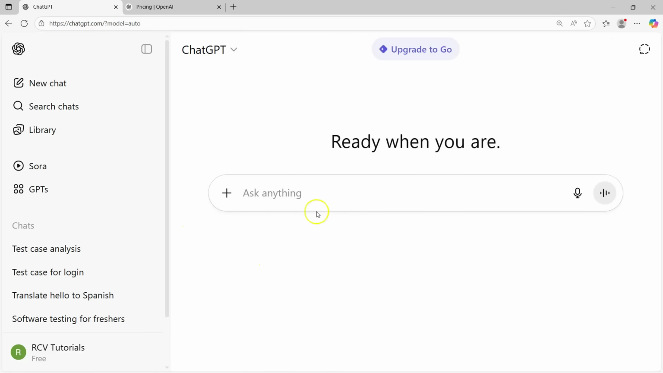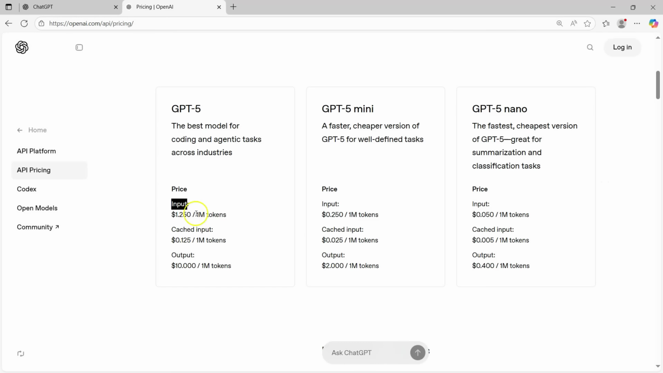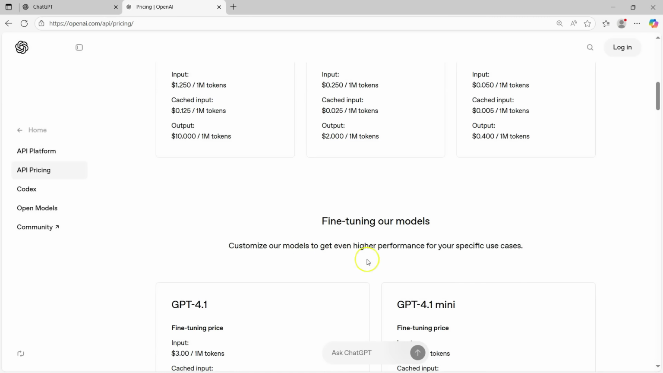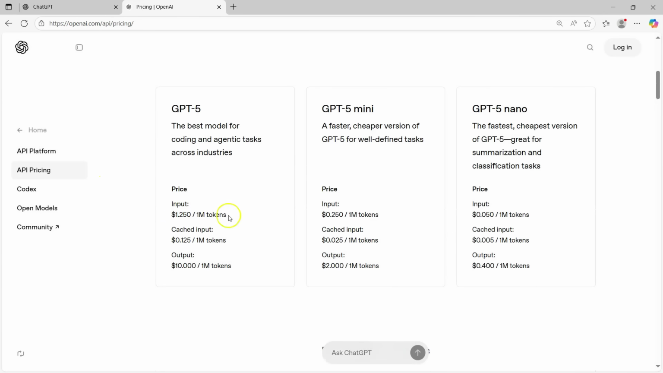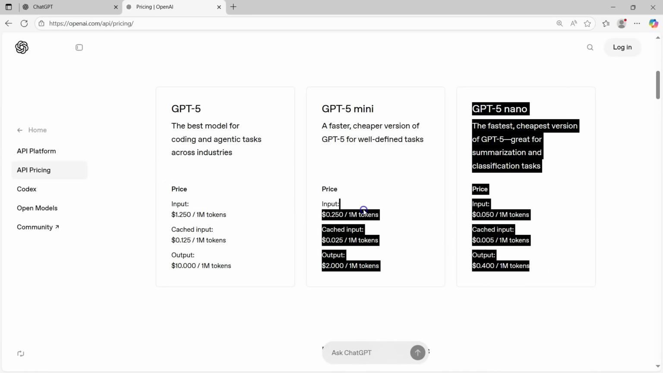So for example, here I am typing in something, asking something. For every million tokens that I type in, that will be $1.25 per million tokens. Then for the cached inputs there is some cost, and then for the output it is $10 per million tokens. So this is how the pricing is, and this pricing differs from company to company, from large language model to large language model. This is the OpenAI pricing, GPT-5 and GPT-5 mini and nano, with different pricing you will see here.